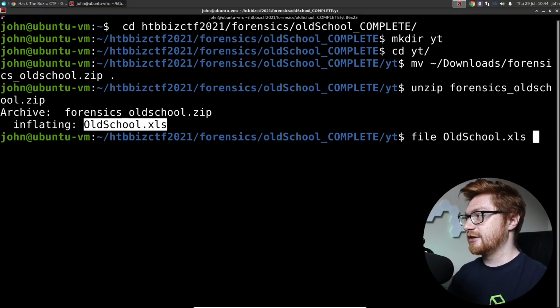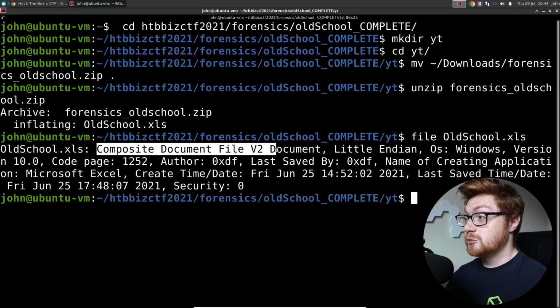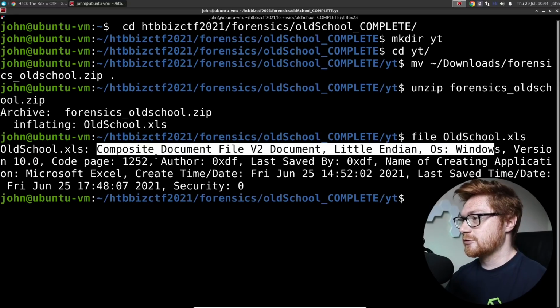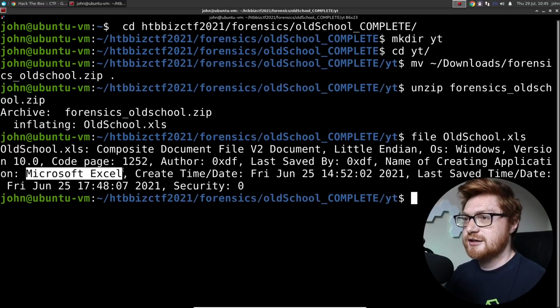Now, looking at that, that is going to be a composite document file v2 document, little endian, Windows version, etc., etc. Hey, and this is 0xdf. Good stuff. It's a Microsoft Excel file.